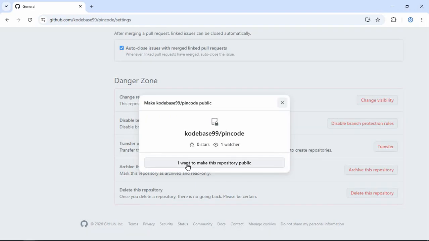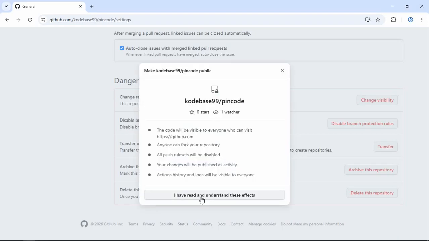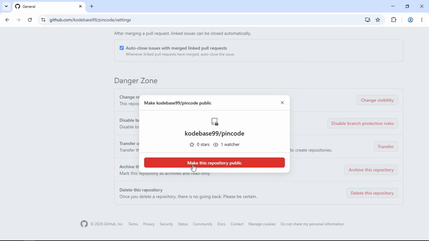Now here I need to click, I want to make this repo public. I have to click on this. I have read and understand these effects. Now I need to click on make this repo public.